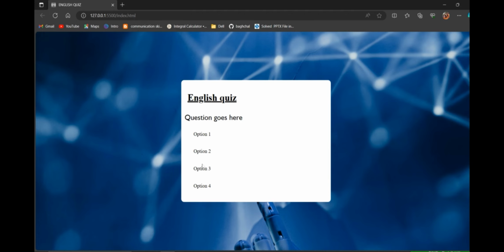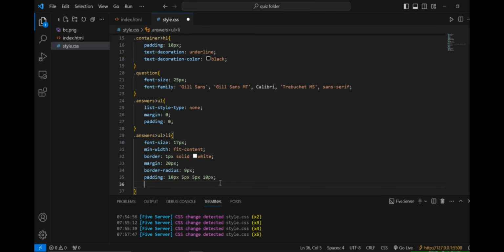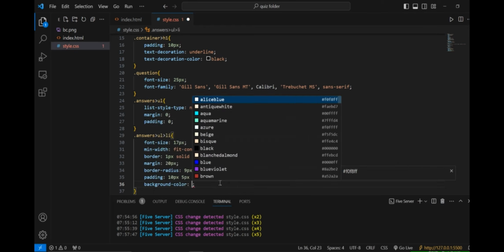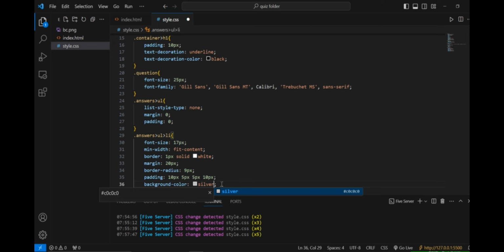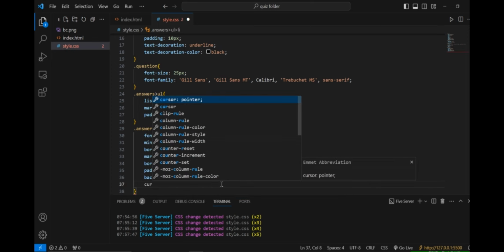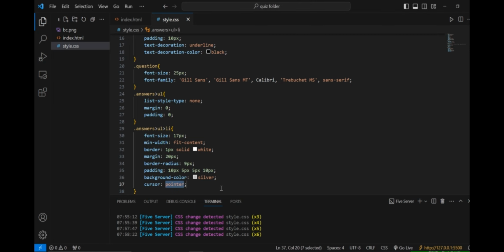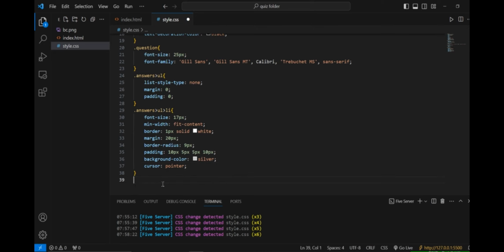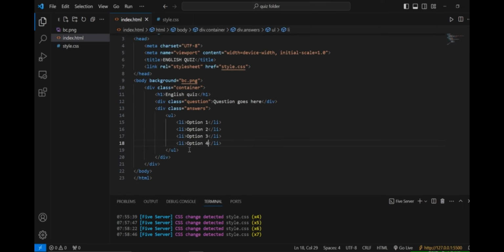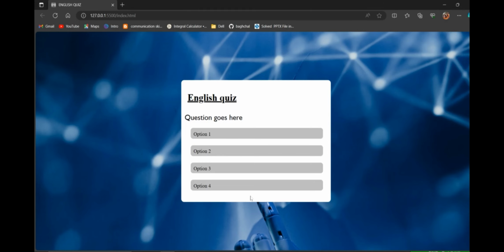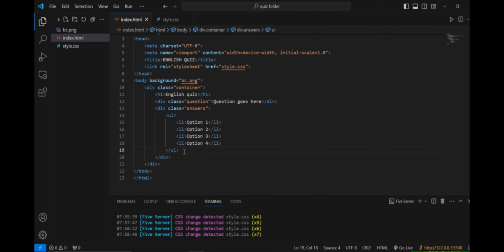Now we have to add background color to the options. Background color silver. Okay, now we have to give cursor is pointer. Okay, now we have to add button. Where we have to add button. Okay, for that we need to create a button container.